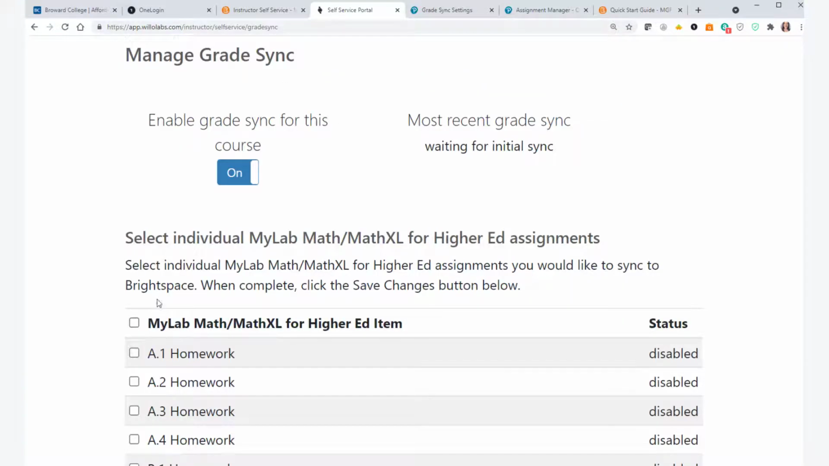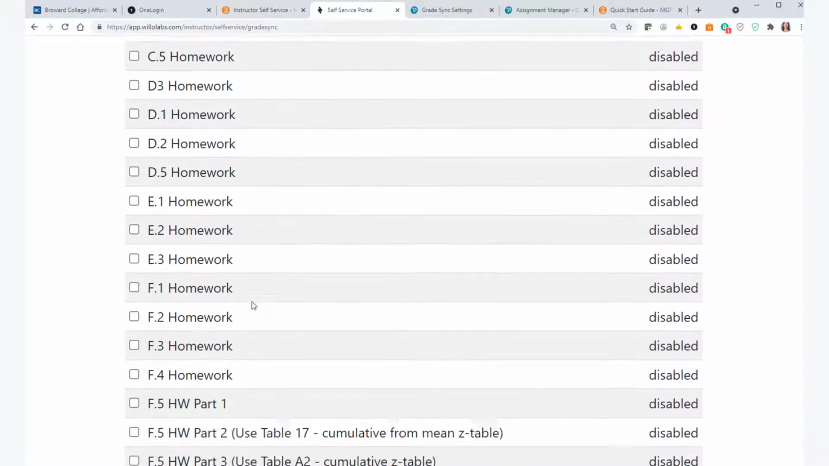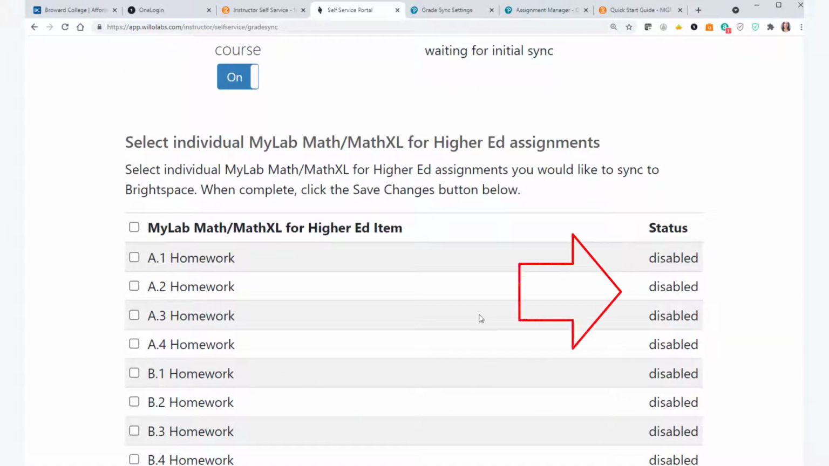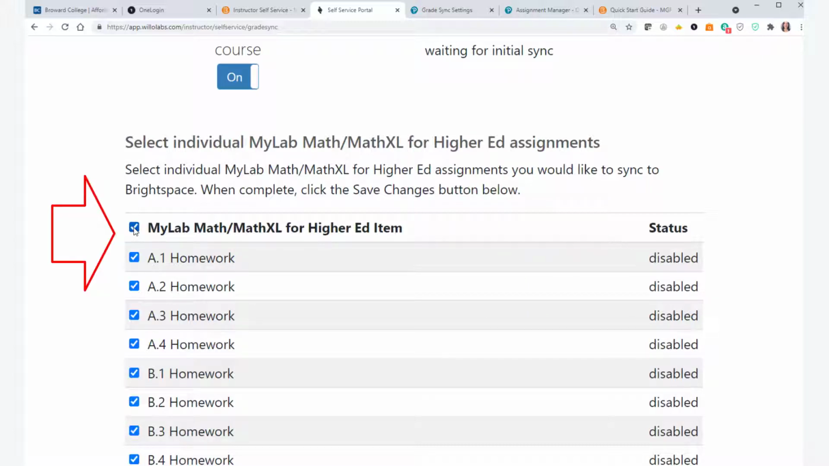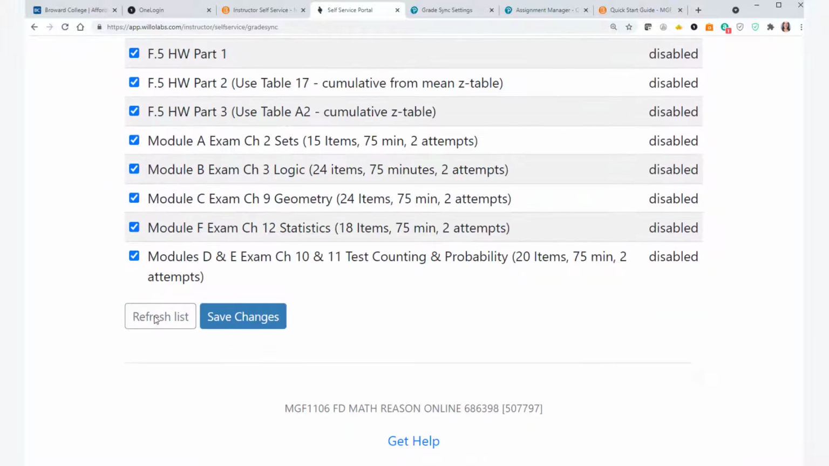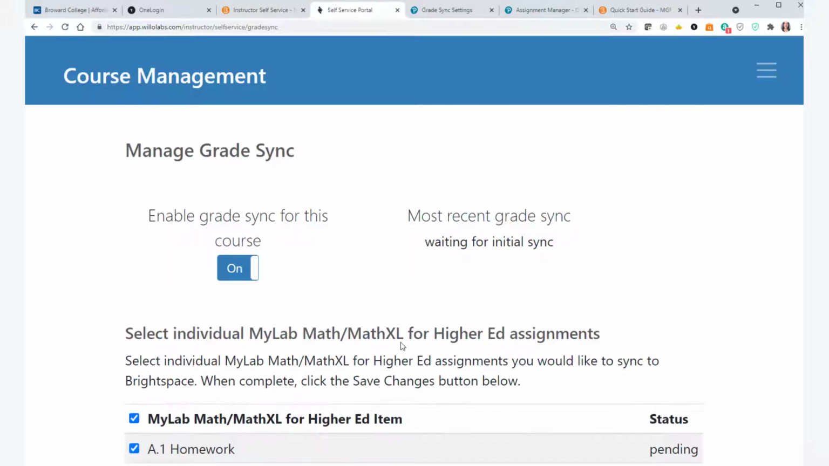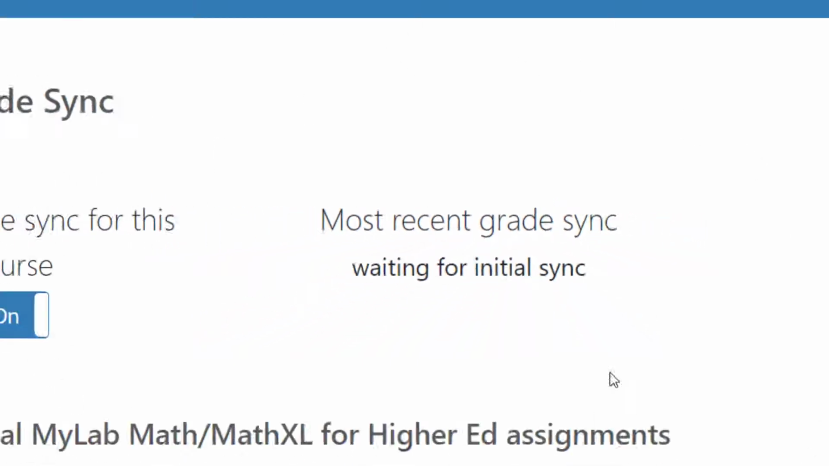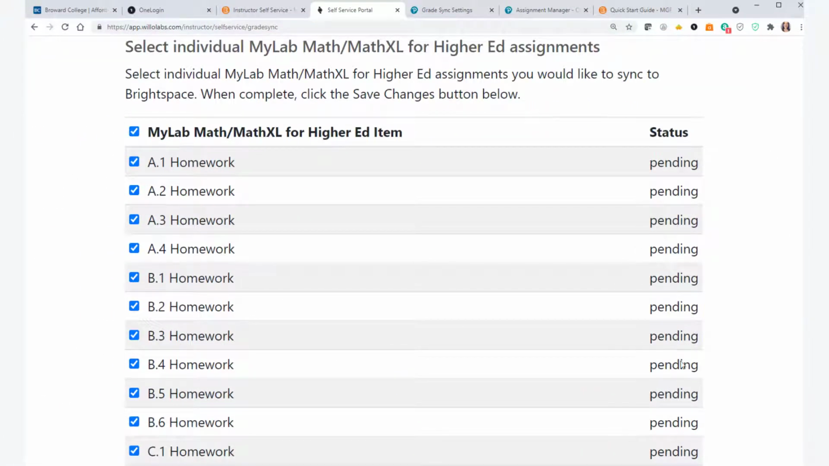Okay, so you can see here's the list of all the same assignments that we saw in MyLabs, but the status is disabled. So we're going to click to select the entire list. You click the box at the top, and we're going to click save changes. And then it's going to take a while for the initial sync to occur. You can see up here it says most recent grade sync, and it says waiting for initial sync. And over here, all of these are still pending.